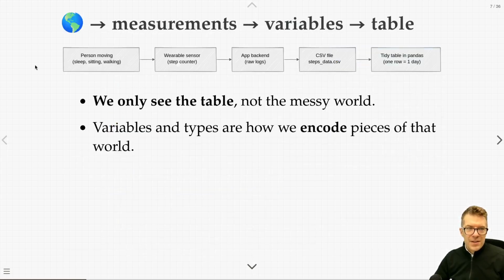So we basically have this chain. A person's moving. The wearable sensor is counting some data associated with their movement. There's an app backend which accumulates raw log files. This is converted into a CSV file. Call it steps_data for an example. And then this basically represents a tiny table in pandas, which is a library for handling data of this type.